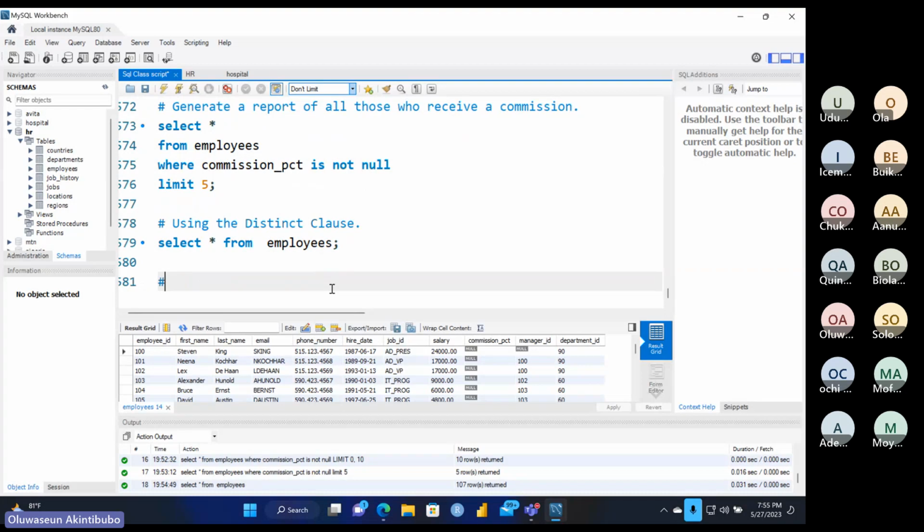Say I want to generate a report of the distinct job IDs from the company. I want to know what the distinct job IDs in the company are. When we say distinct job ID, you just want to know how many job roles we have. Not how many departments. In a single department, you can have different job roles. So we want to know how many job roles we have.